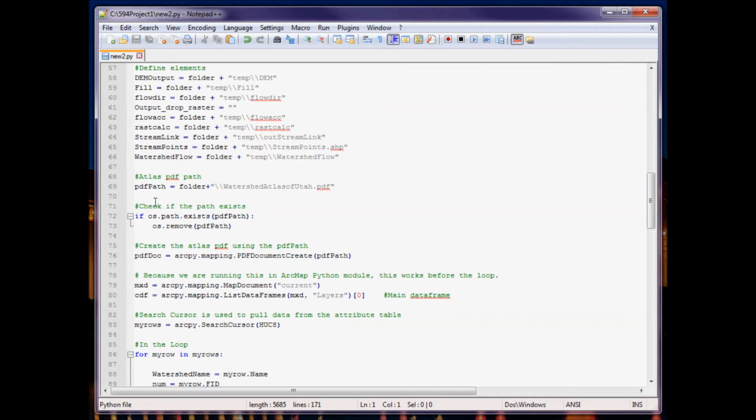And this is because we are using the HUC of Utah. Now we will check if the PDF path even exists. To do that, we will use the operating system for PDF path, and if it is there, we will remove it. This way the code will run smoothly. After this, we need to create the PDF. To do so, we use PDF document create, and this will create the PDF.